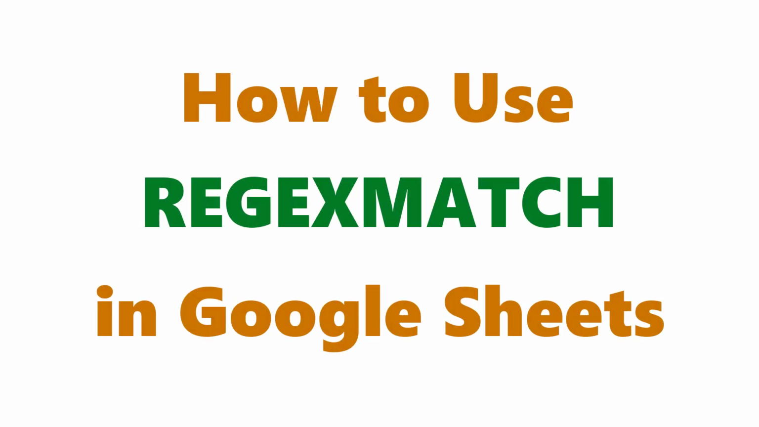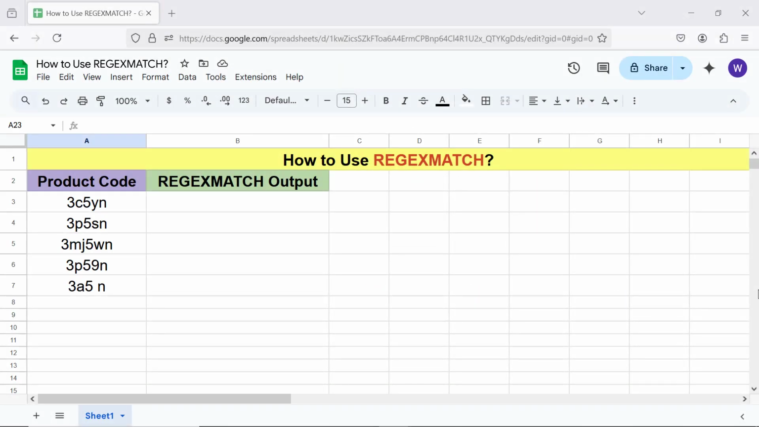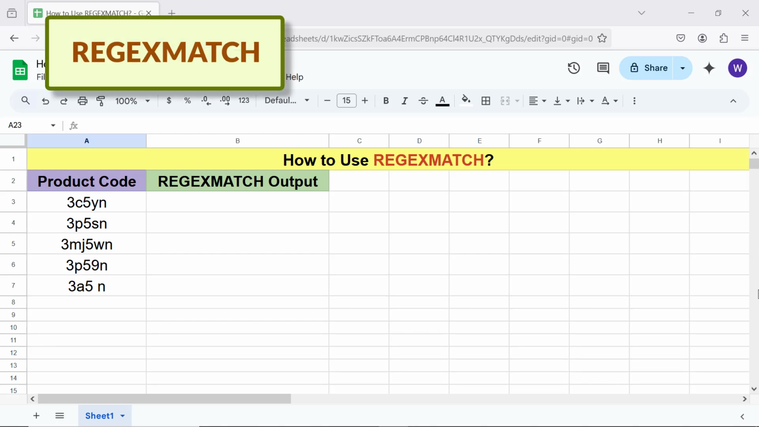Software Spring presents: How to use REGEXMATCH in Google Sheets. Hello folks, greetings. Welcome to this tutorial, which gives the steps to use the REGEXMATCH function.